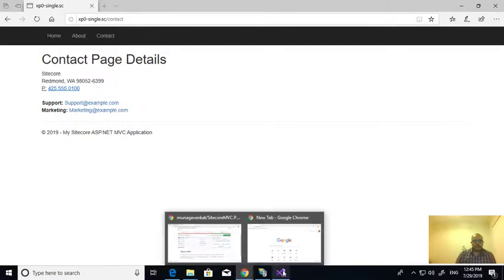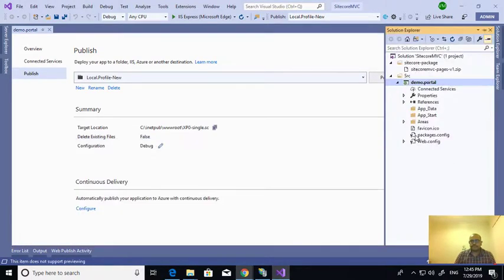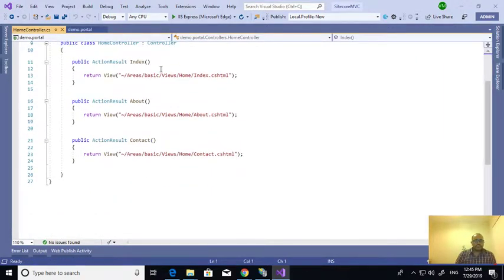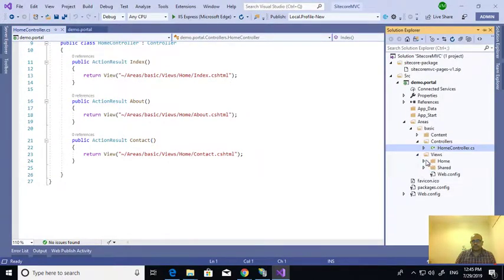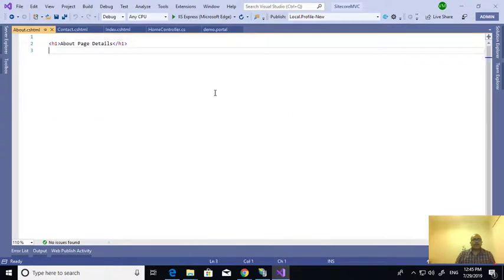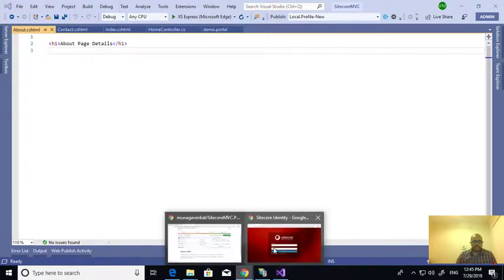If I look into the code, I have the home controller. There is no business logic, I'm just showing the static content. And if I look into the views also, it's complete static content. Okay, now I'm going to add the model and I will show the difference without Glass.Mapper and with Glass.Mapper.